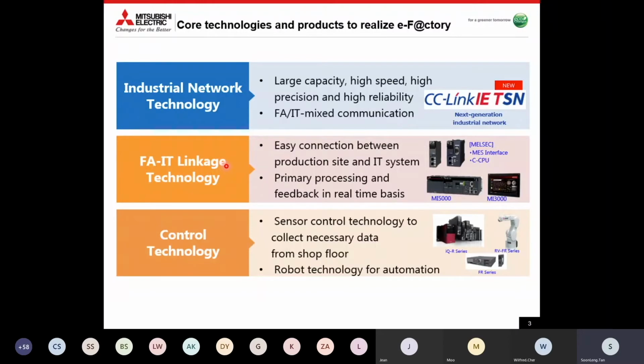This edge computing layer also goes down to your control technology area to collect and control the necessary data from your robot technology and production sites. We also have our CC-Link IE-TSN network, where TSN stands for time-sensitive network, which realizes large volume and high-speed communication in sites, where you can have different networks mixed on the same cable. For example, you can have OPC-UA, TCP/IP, and CC-Link IE-TSN running on the same cable.